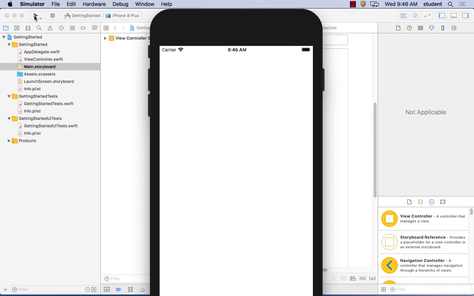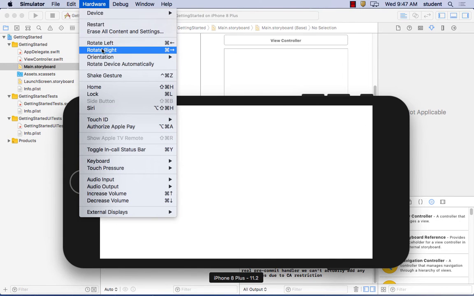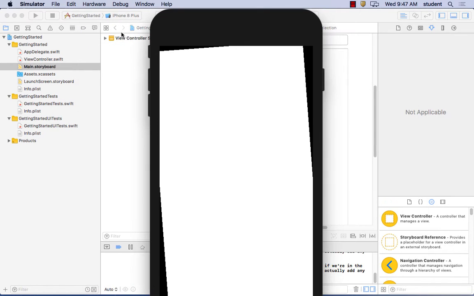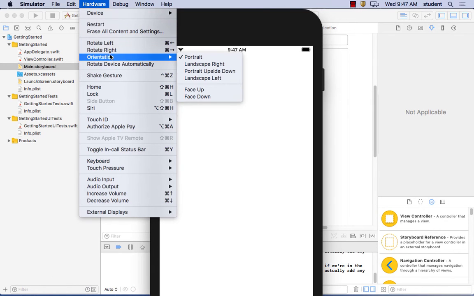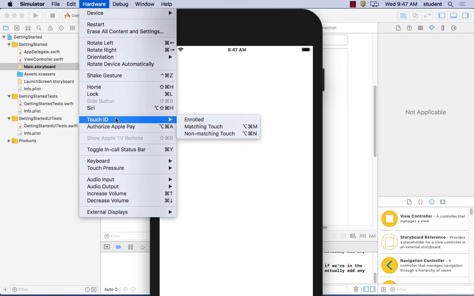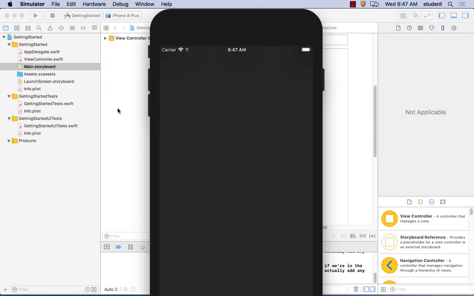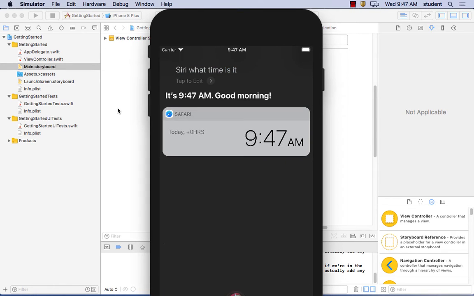To quit the simulator, of course, again, in the simulator, you can do turning, rotating. We saw that. You can do portrait, and you rotate, shake gesture, lock, home, Siri, iTouch. I wonder, does Siri work? Anybody try that in the simulator? Siri, what time is it? It's 9:47 a.m. Good morning. See, I love my phone or my simulator talking to me. Okay, Siri, you did good.